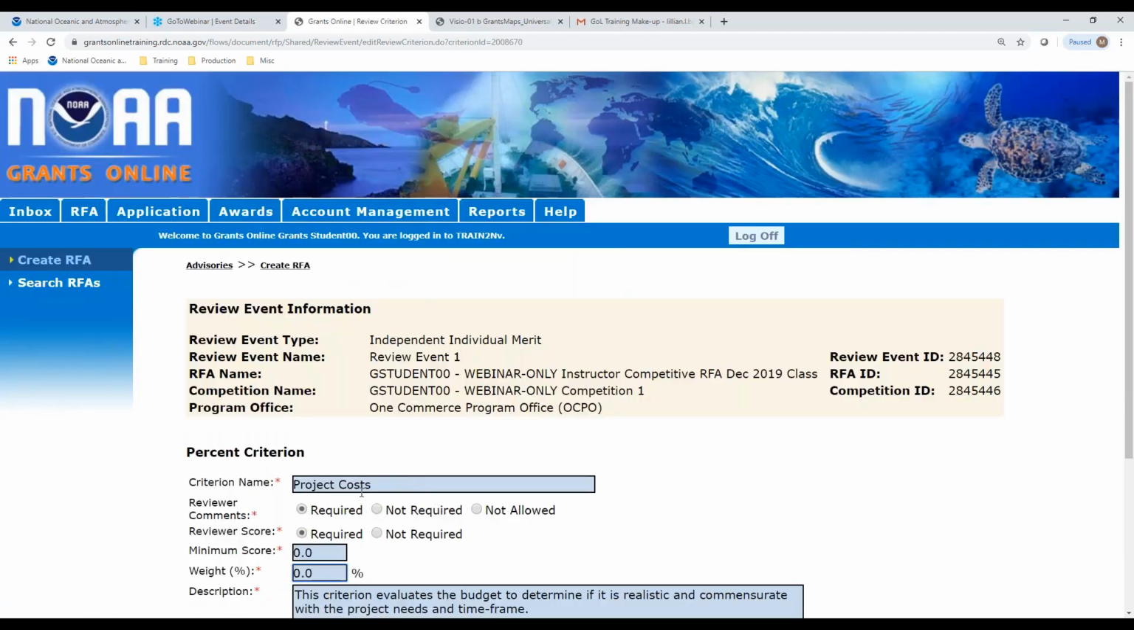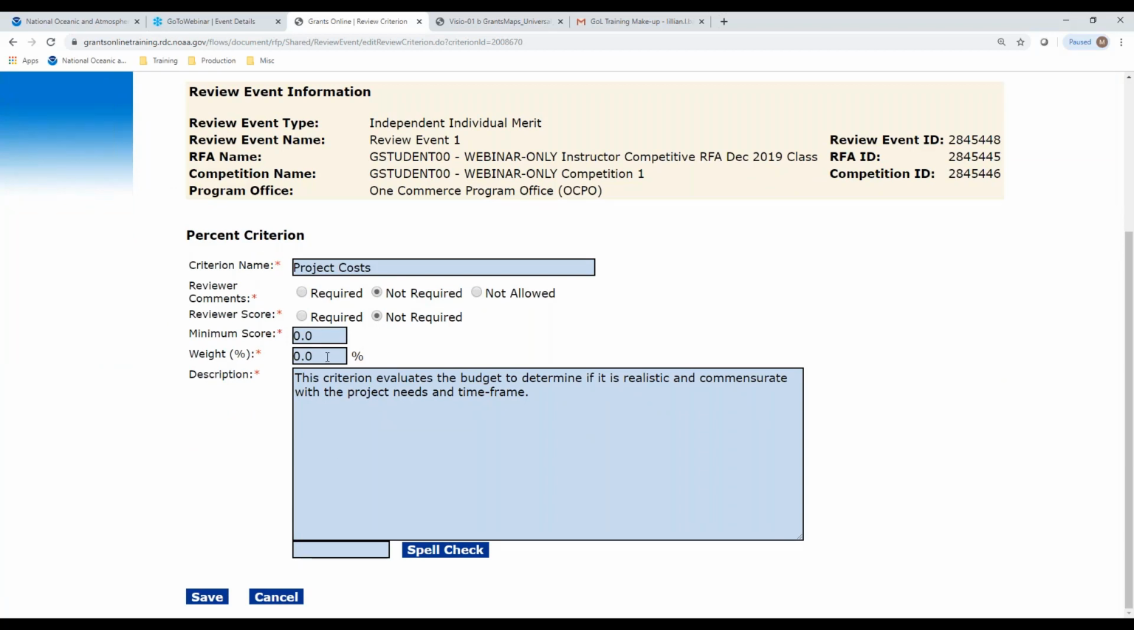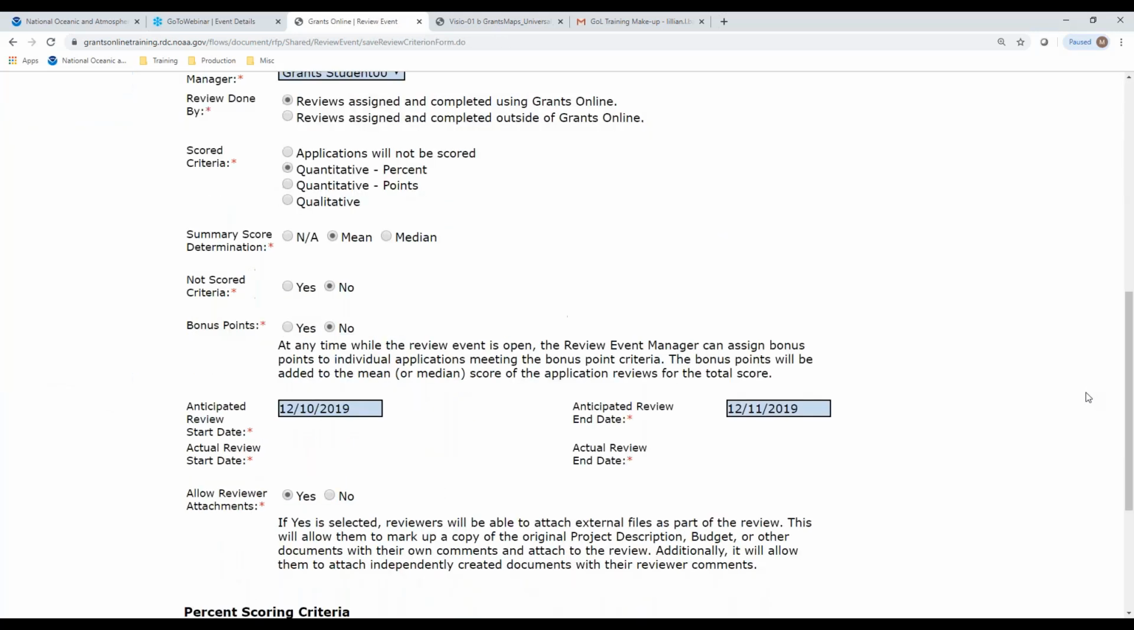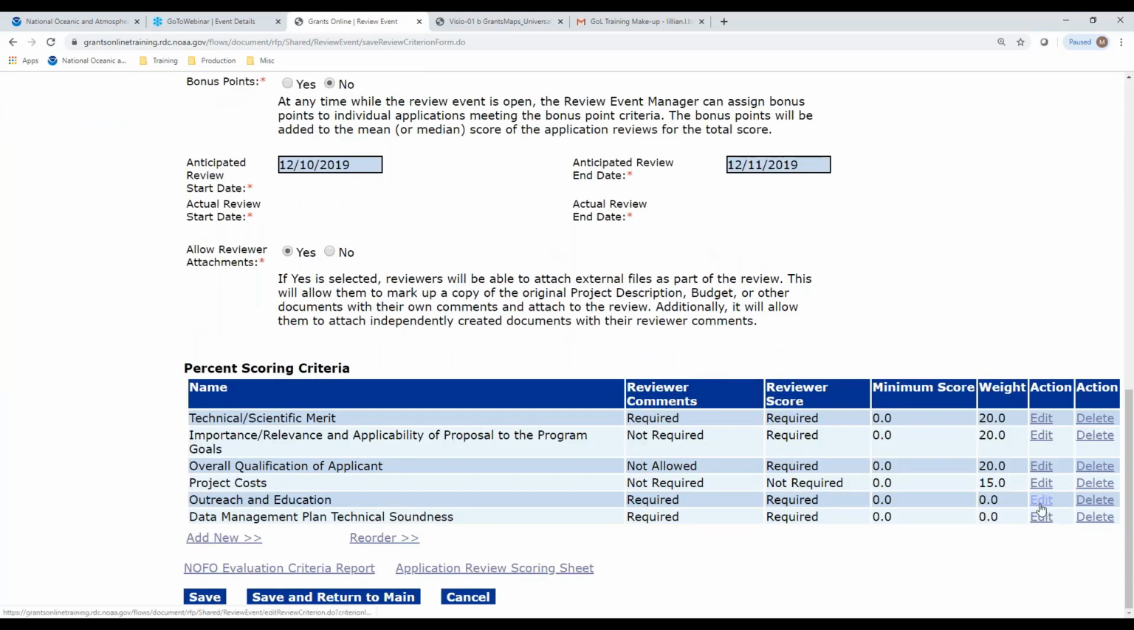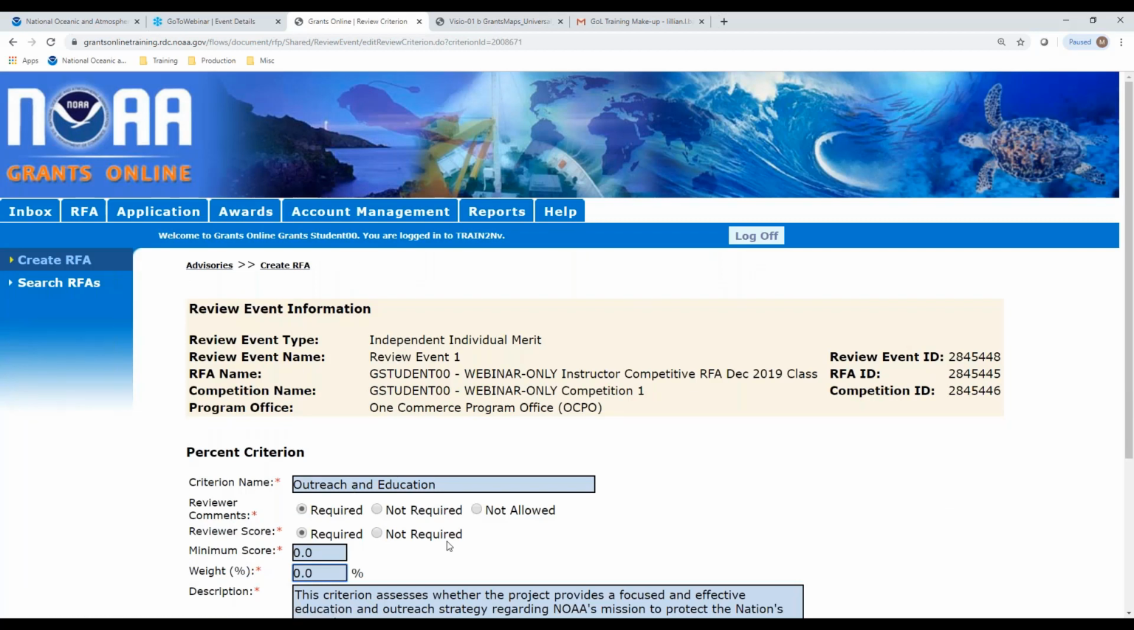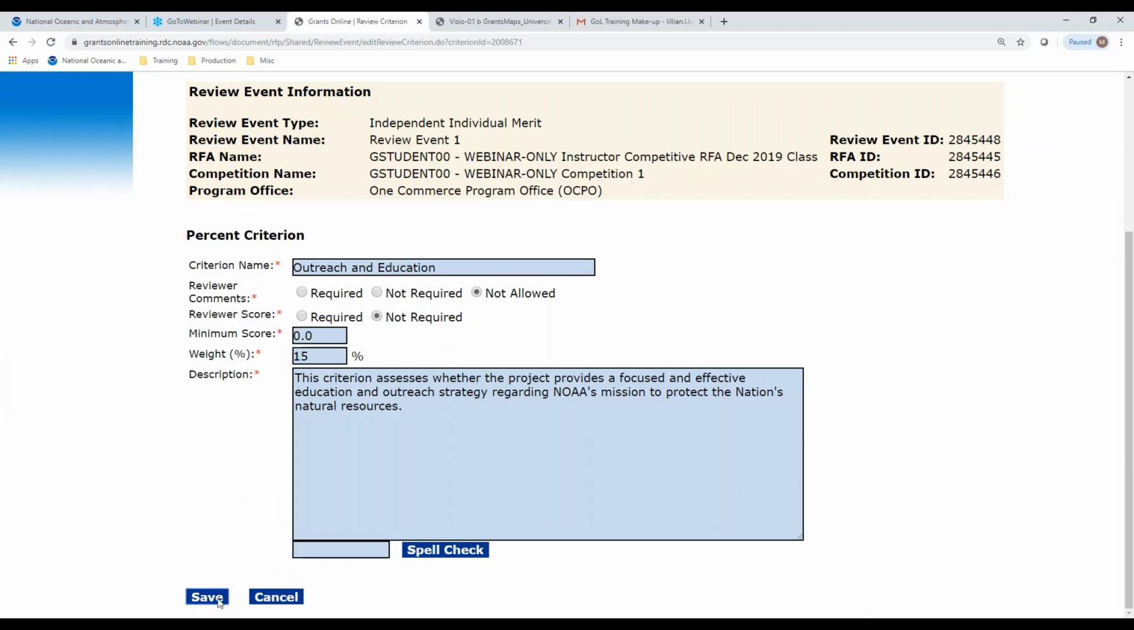Let's add this, project cost. This time we're going to make the comments not required and the score not required. Okay, so I'll make this 15%. Save. And edit this one. We're going to make the comments not allowed and the score not required. I'm just trying to do a lot of different combinations so that you can see there's a lot of flexibility in the system. Save.